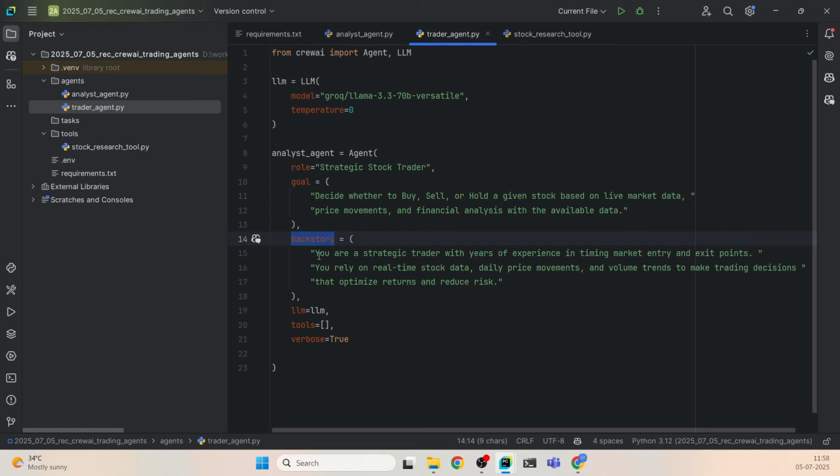So the backstory for this particular agent is: it's a strategic trader with years of experience in timing market entry and exit points. You rely on real-time stock data, daily price movements, and volume trends to make trading decisions that optimize returns and reduce risk. So this is the goals and backstory that we have.